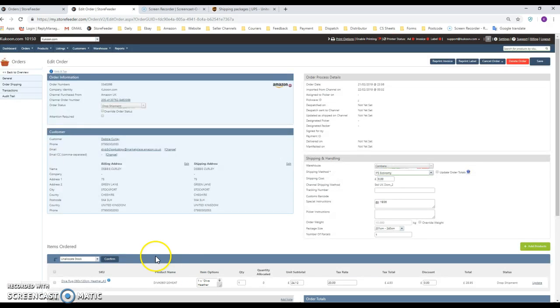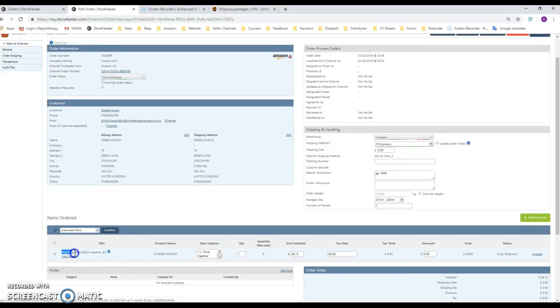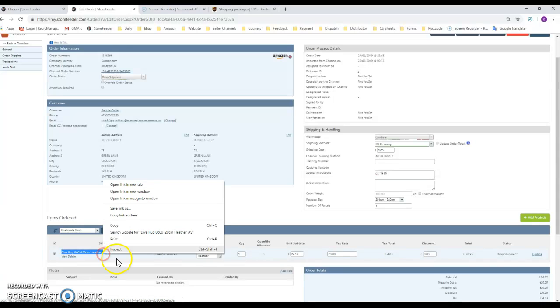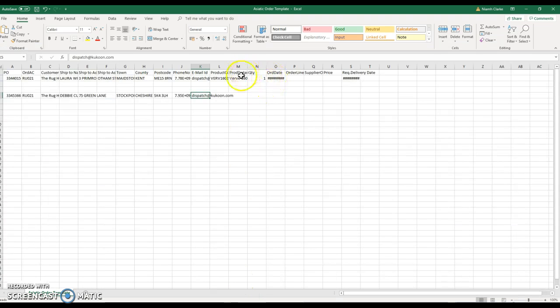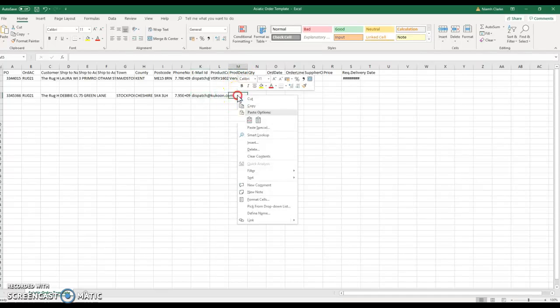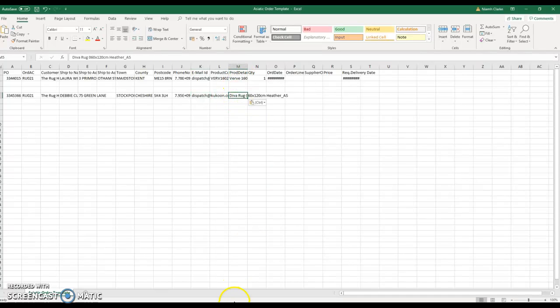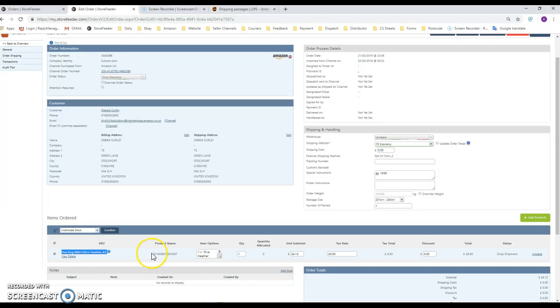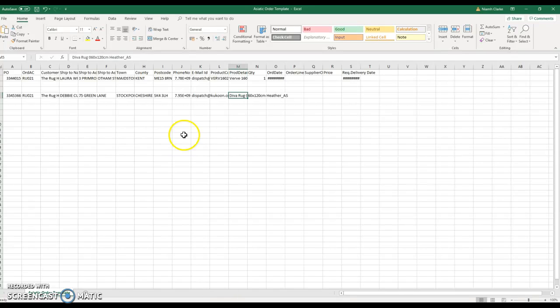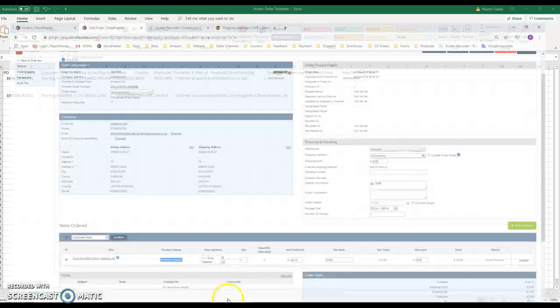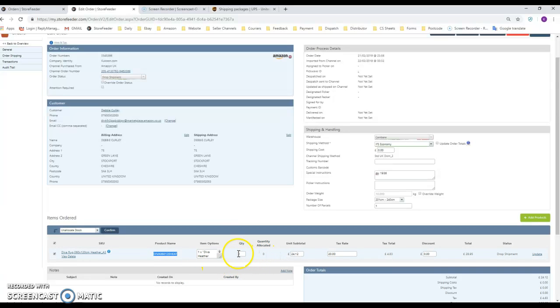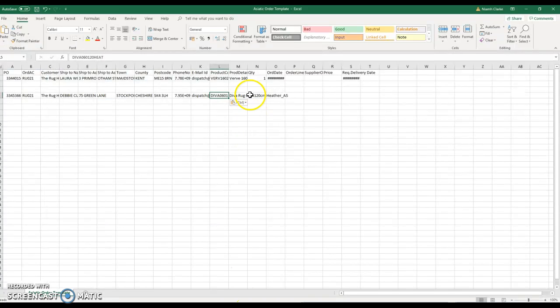Okay, so we also need to add in the name of the rug that they're ordering. So that's the product information. So that's here. And then also this, which is like the SKU that Asiatic use. So just copy that over. There. Check the quantity, it's only one, and then add it in there.